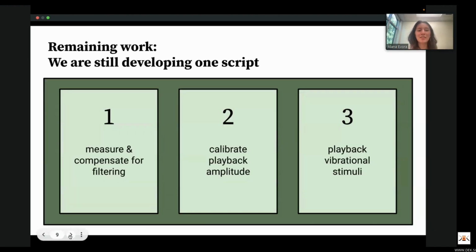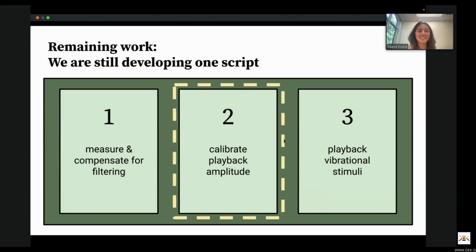So as far as remaining work, we're developing 3 scripts. The first one is the one that I discussed today, which is to measure and compensate for substrate filtering. The second one is to calibrate the playback device amplitude. And then the third one is to apply your compensation filter and calibration to your vibrational stimuli that you want to use in your playback experiment, and then play those stimuli. And the one that we have the most work to do is on the second one for calibrating the device playback amplitude.